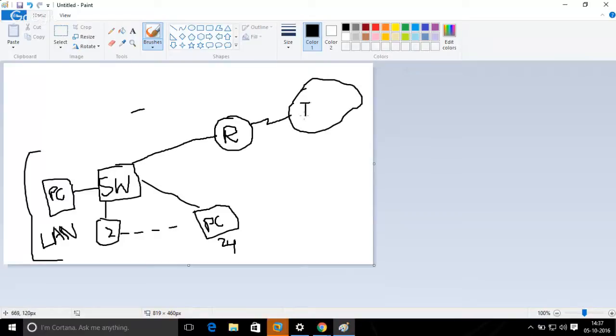Let's say this is your internet. Okay. So now we need to understand, first of all, that we have a switch which has actually formed our local area network where all the PCs are connected. Now I'm saying that if we need to connect to the internet, first of all, we are all aware that we need to have an IP address.